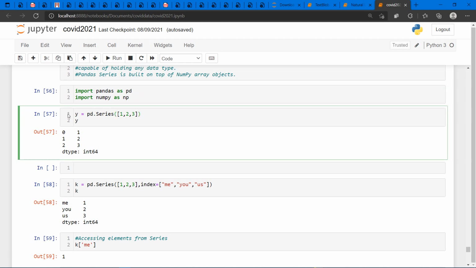This variable y is given a list of numbers, and it's converted to a Pandas series. If you print it out, you can see you have 1 2 3 and it's indexed by default. Pandas indexes your series or your data starting with 0. So that's it. Let's try something out.